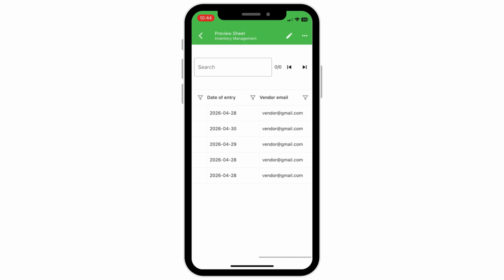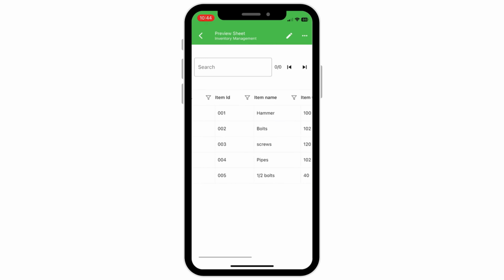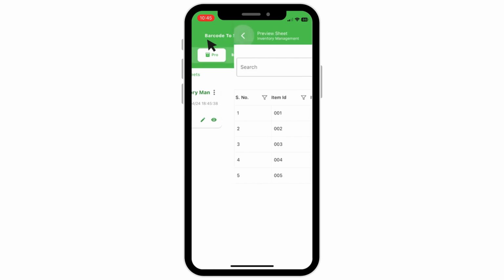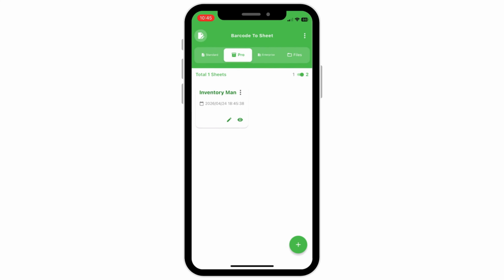In this sheet, we have the details of each item, including the item name, its ID, the quantity purchased, the purchase date, and the vendor's email address. Now I'm going to make this sheet fully automatic. Whenever a user scans the barcode of an item during purchase, the sheet will automatically update the item's quantity. Let's click back to return to the sheet and continue with the setup.